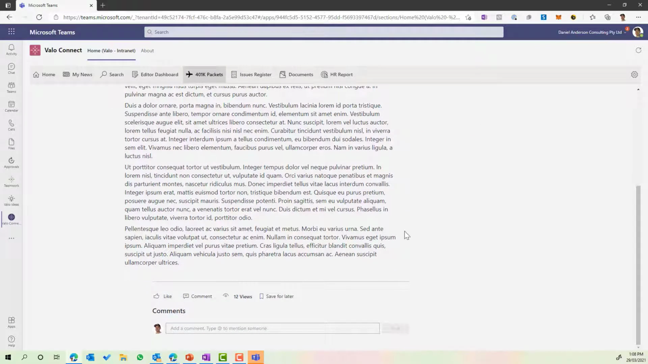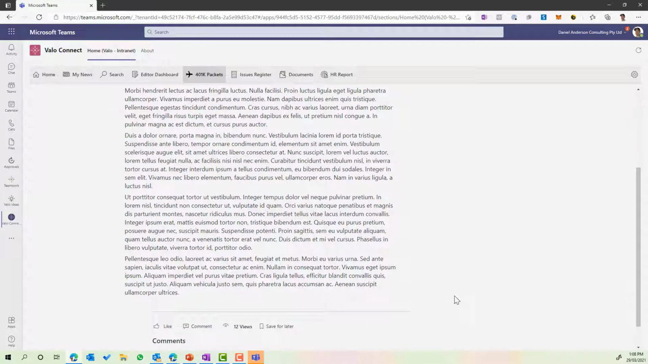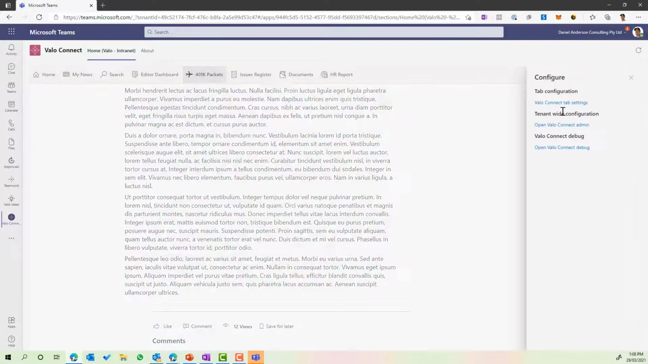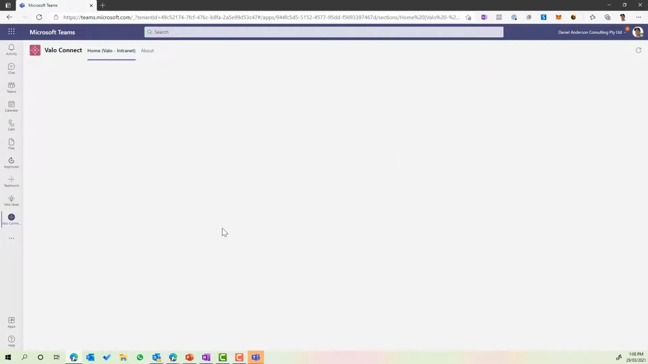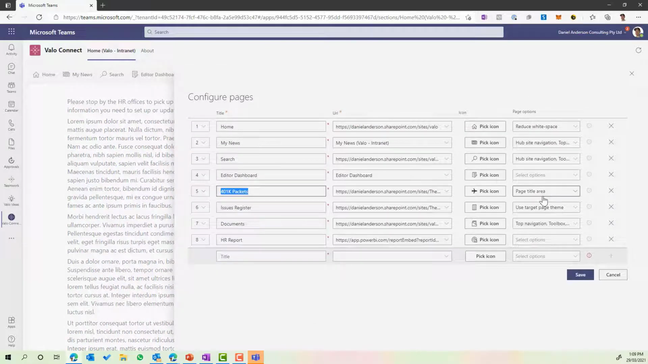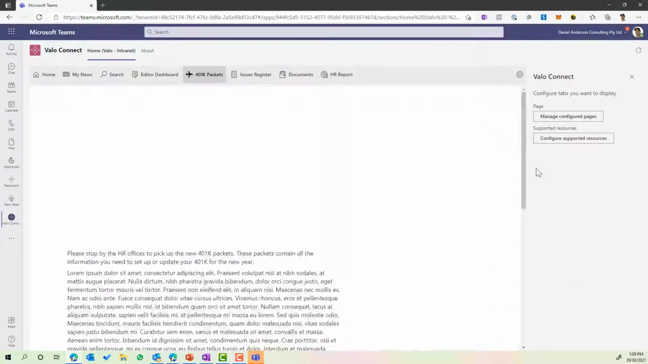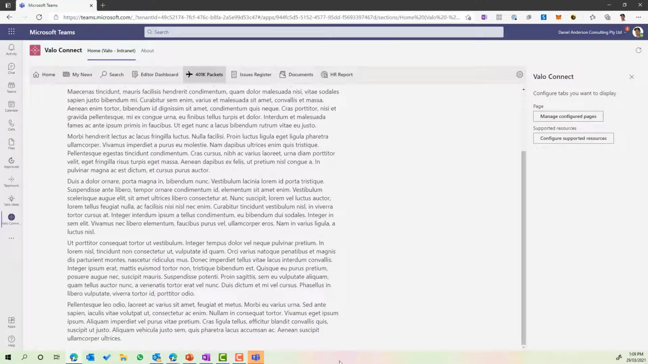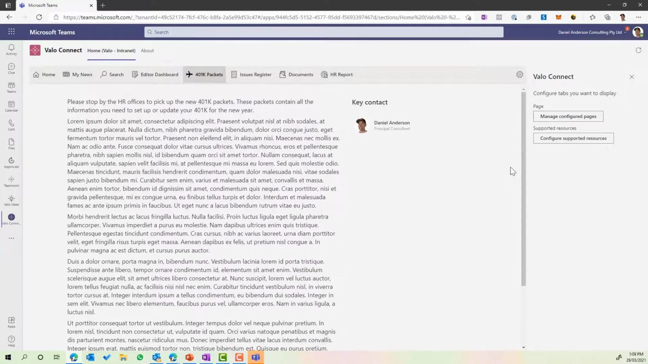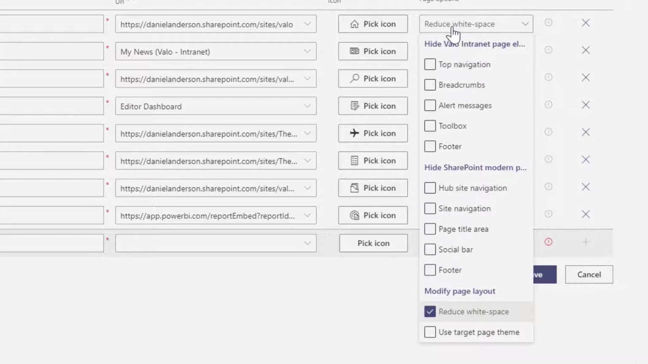Now, another key aspect here is around this social section. A lot of times we don't want to show that on specific SharePoint pages. So inside here, again, I'm just going to jump back into the tab settings. We're going to configure the options for this tab, and I'm now going to hide the social bar. Okay, we'll save that, we'll scroll back down, and now the social bar has been removed as well. So with Valo Connect, we've got a lot of configuration options for you to control your SharePoint experiences inside of Microsoft Teams.